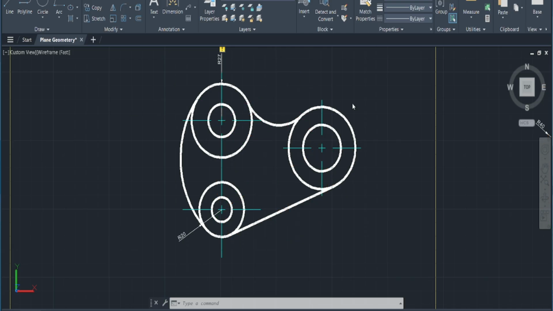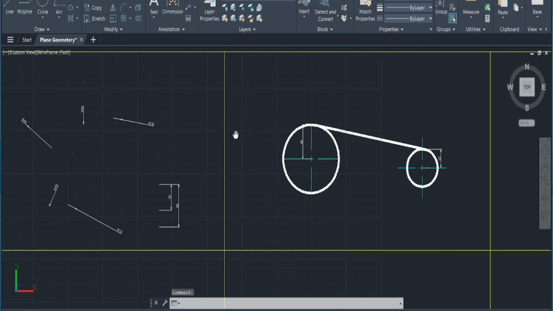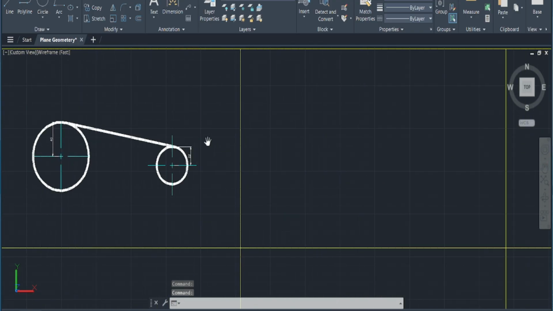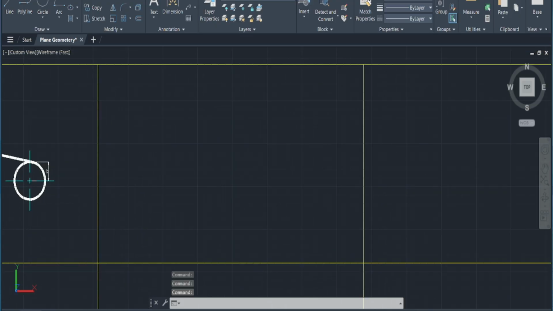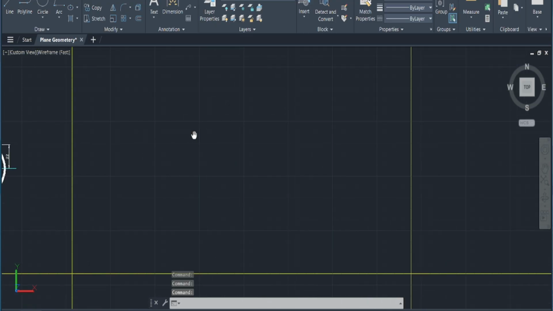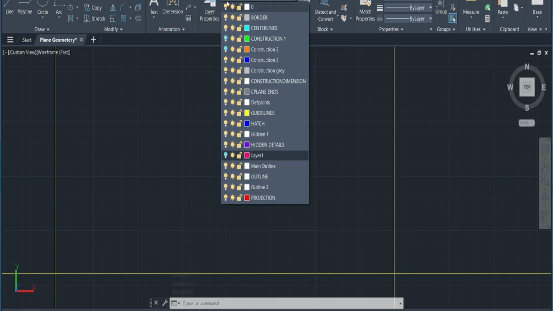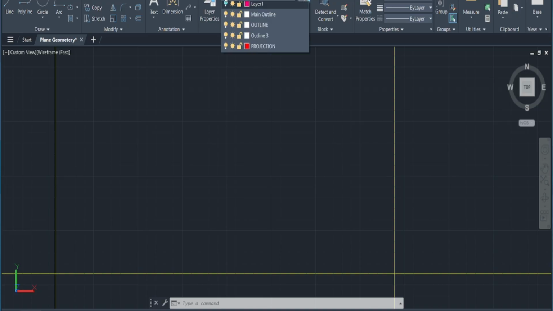Now, let's go across to, don't mind this, we'll be working on that as well. So let's start with our tangency question. What I'm going to do right now is turn back on all of the layers.